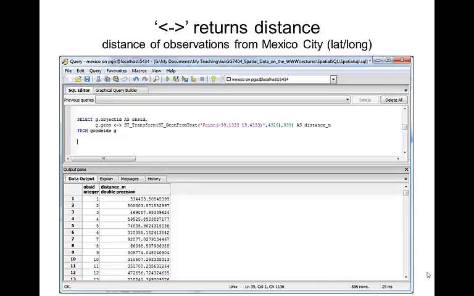So here I use my ST_GeomFromText to create my Mexico City point with an SRID. That's my WGS84 coordinate system. But I need, of course, to transform that into Lambert conformal conic to do my distance calculation. So I can use ST_Transform, which calls the Proj4J library, does the transformation to Lambert conformal conic.